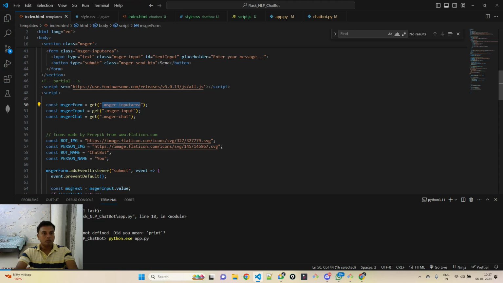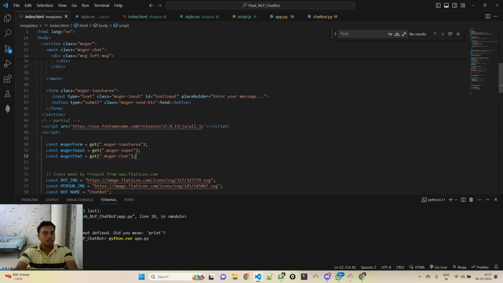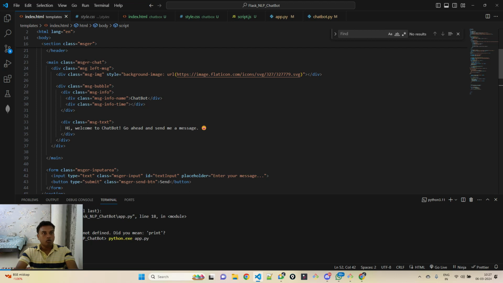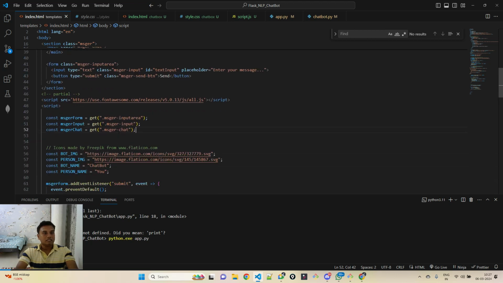So message form is this one, and messenger input is this input, and messenger chat is somewhere, the whole thing, this messenger chat. Okay, so you have the messenger chat also. So all the DOM elements I've got.